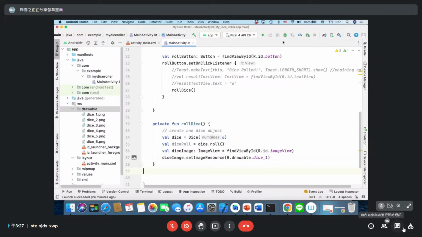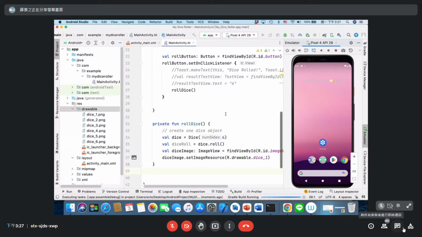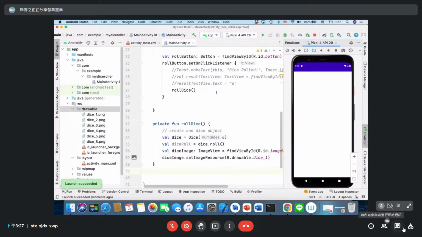Let's run our app, open the emulator. Let's press the roll button. You will see that's dice 1, right? The top face is number 1. So that's dice 1. And pressing the roll button is always 1 because of our program. So let's fix the problem.